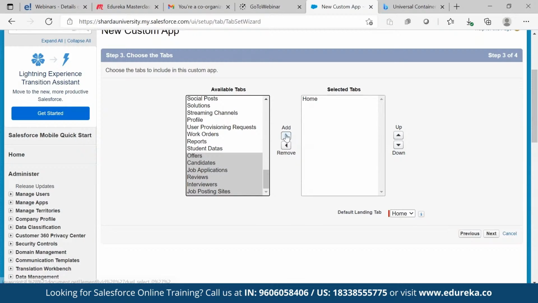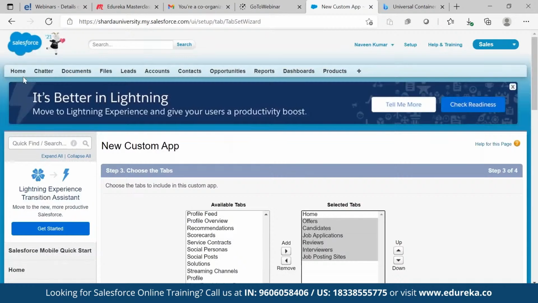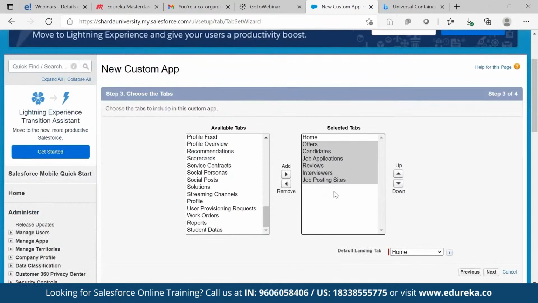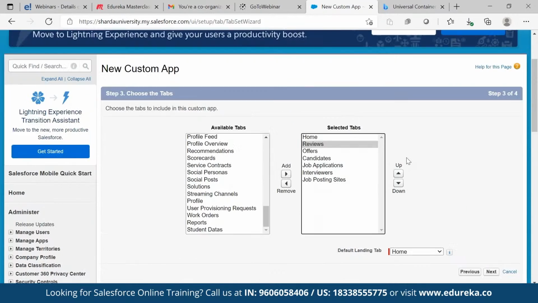These are the tabs for my application. You can see 1, 2, 3, 4, 5, 6. These are the tabs that will be there. By default, the starting tab will be home. What is meant by starting tab? This will be the starting tab. And if you want to place any tab, like if you want to move reviews up, click on up wherever you want to move, like this one. This is about how to create the tabs, how to add the tabs.